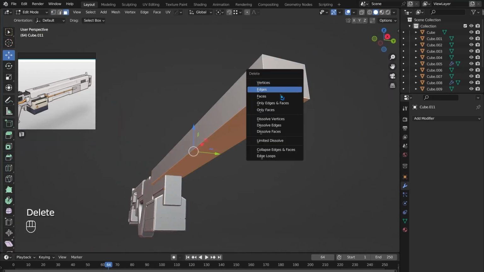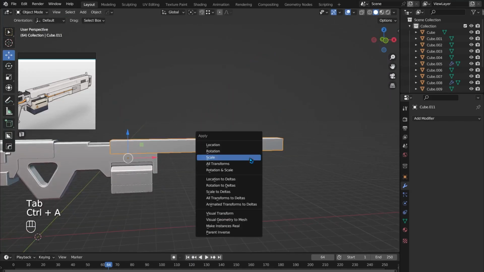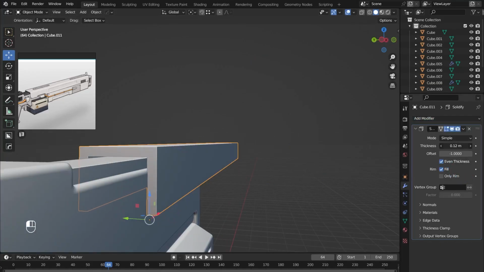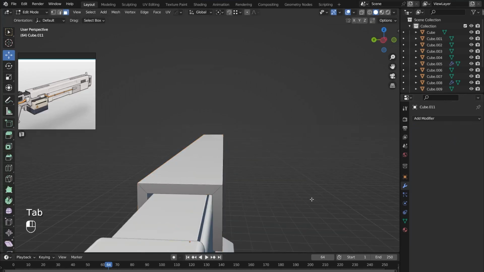Now I select these faces and just delete them and apply the scale first and apply a solidify modifier here. Make sure you turn on the even thickness option and then increase the thickness a bit, and then select these edges and add a bevel to it.